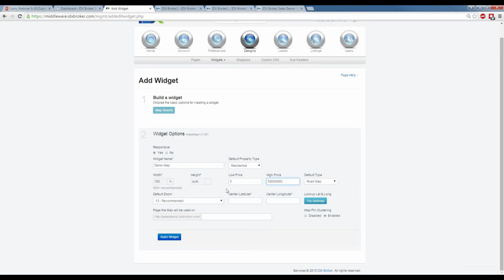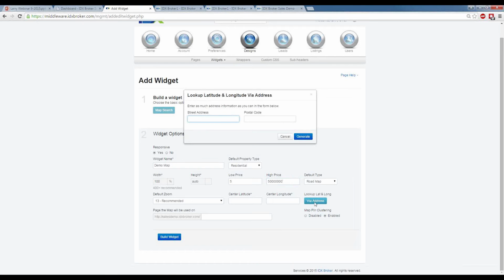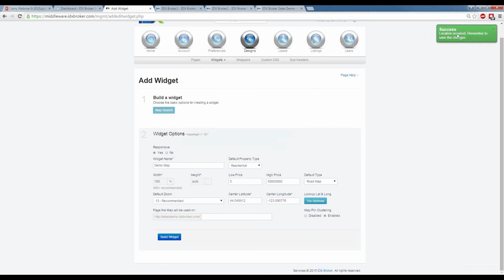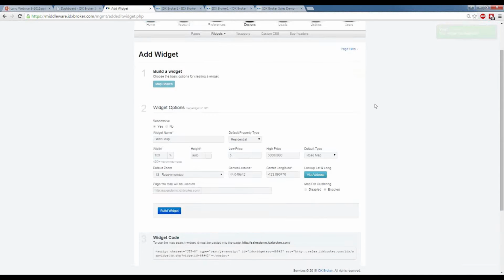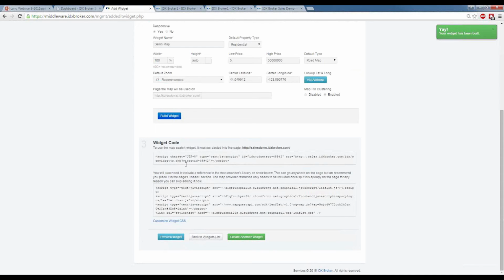So okay, you can geolocate this based on address, latitude, longitude, different things like that. We're going to do our address here. Right now, it says it's added to it, and we're going to go ahead and build the widget. Now you'll get a bunch of different code here. You're going to need both of these if you're actually going to put these into an HTML-based site.